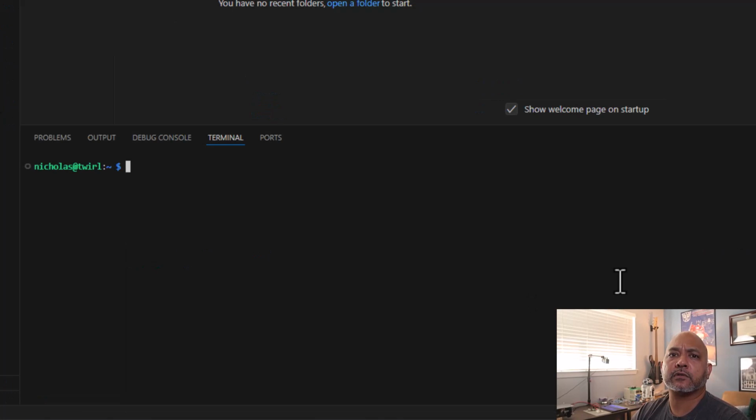So the first thing we want to verify is that we have Git on the Raspberry Pi in order to clone the repository. So just check the Git version to verify that it is installed. If it's not, we can install Git using apt: sudo apt install git.